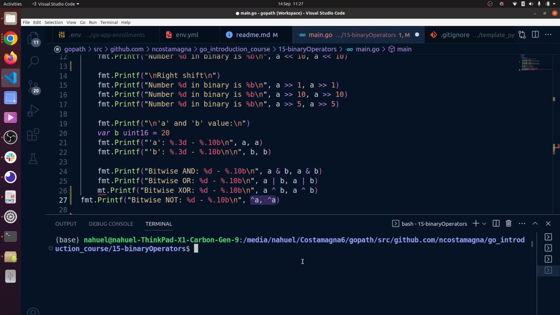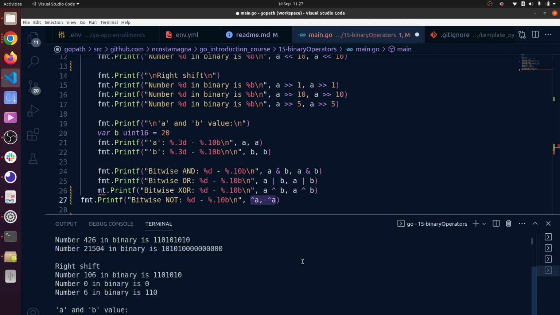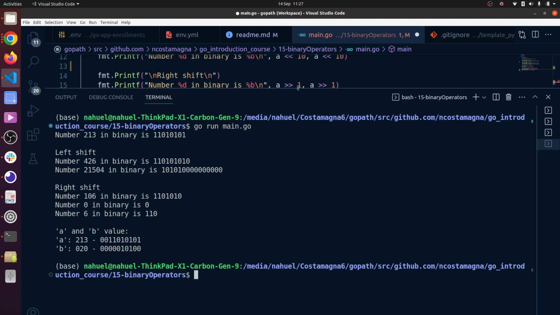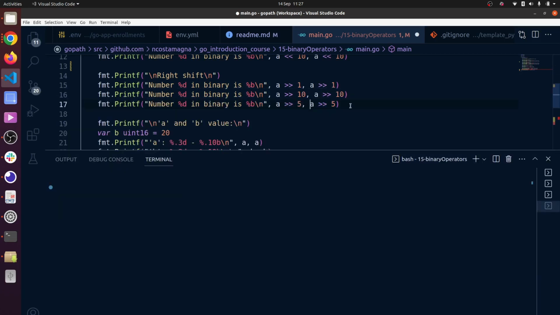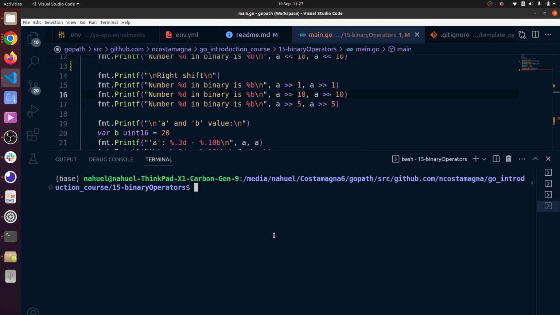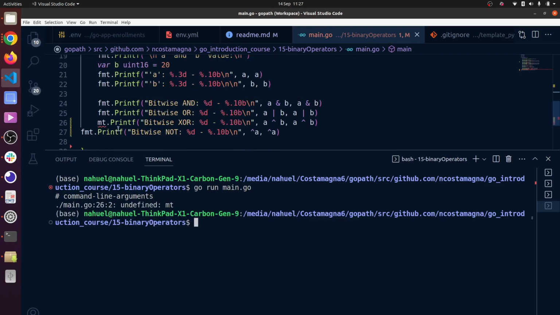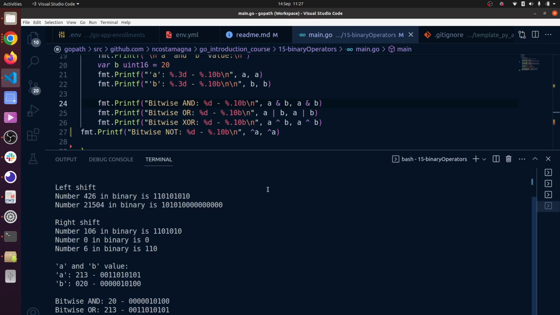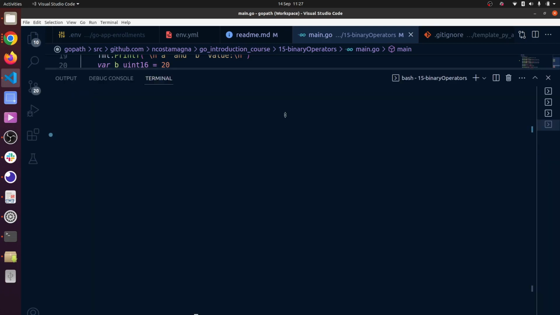I run the program, go run main, and we can see the result. Sorry, I need to save the program. Save as, and go run the program again. Sorry, my mistake. FMT package. Clear, go run main, and we can see the result.